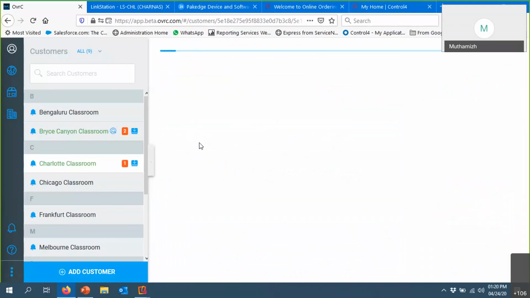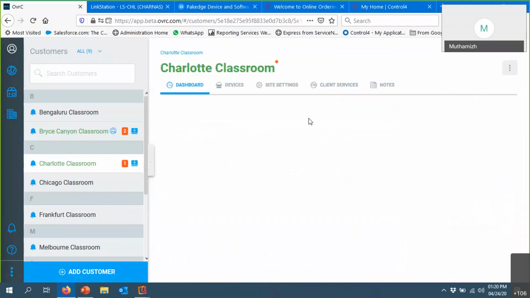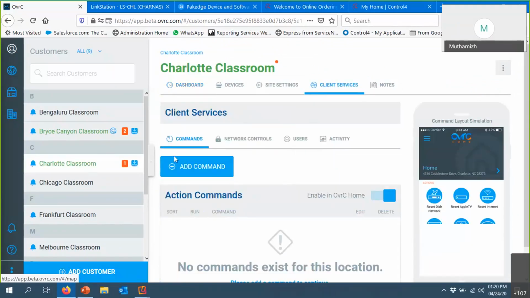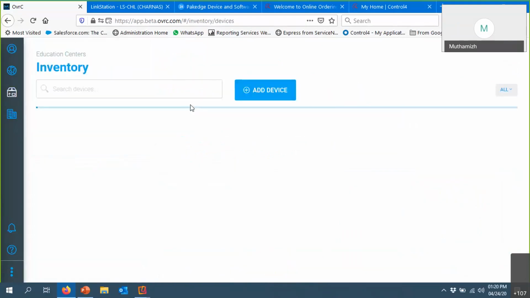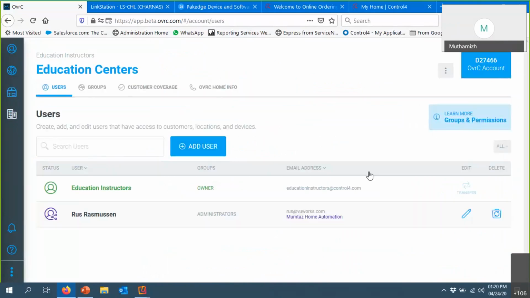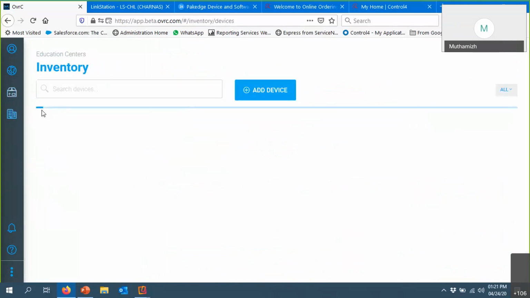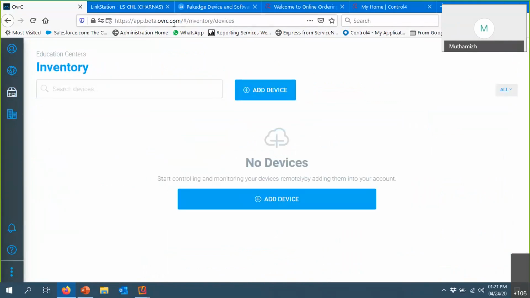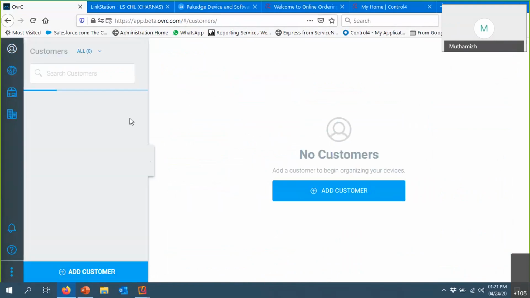And so that's the basic services we are actually talking about. That's the basic overview of OVRC. I'm not going deeper on OVRC because most of our guys asked us to show what OVRC looks like. If you are a dealer, you can log into ovrc.com, app.ovrc.com, enter your email ID and password, and it will give you the account.